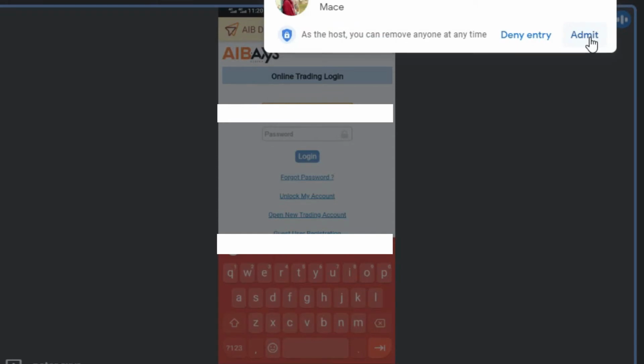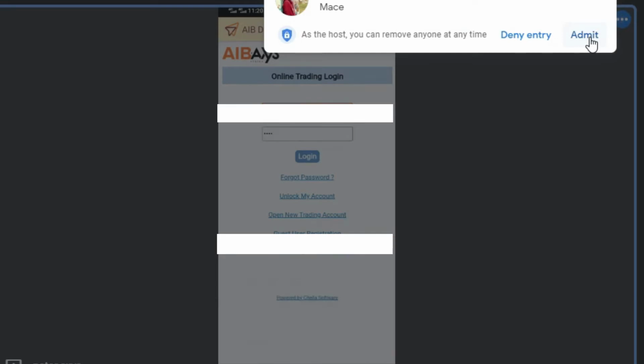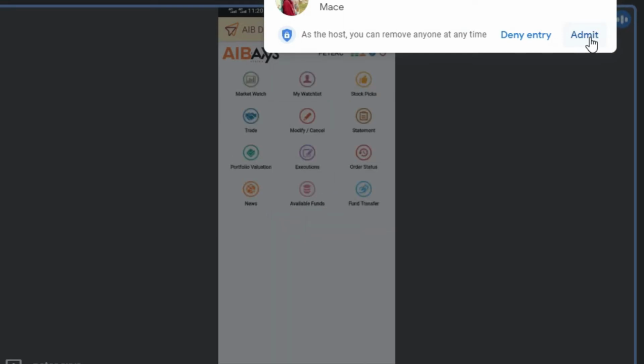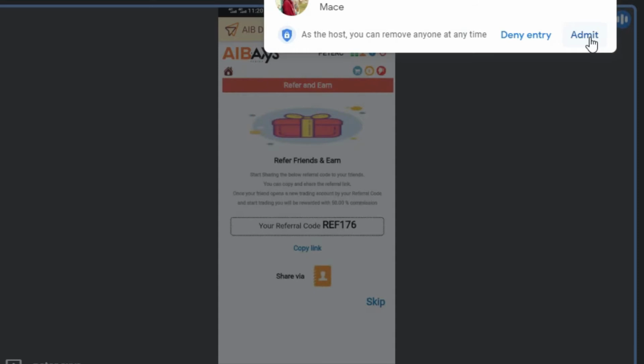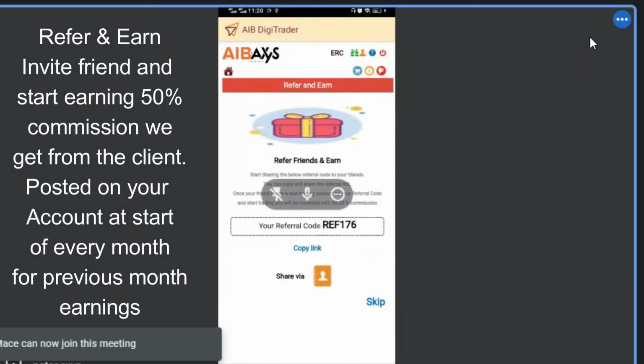Then the PIN, let me see if this is a PIN. This is for the test account. Yeah. Now when you log in, the first screen you get is the referral screen. The referral screen, as you can see, allows you to refer a friend and earn. This is like an affiliate program between you and AIB.